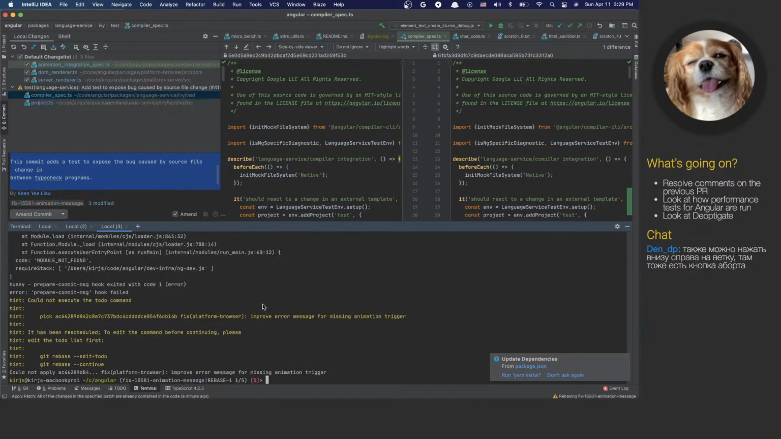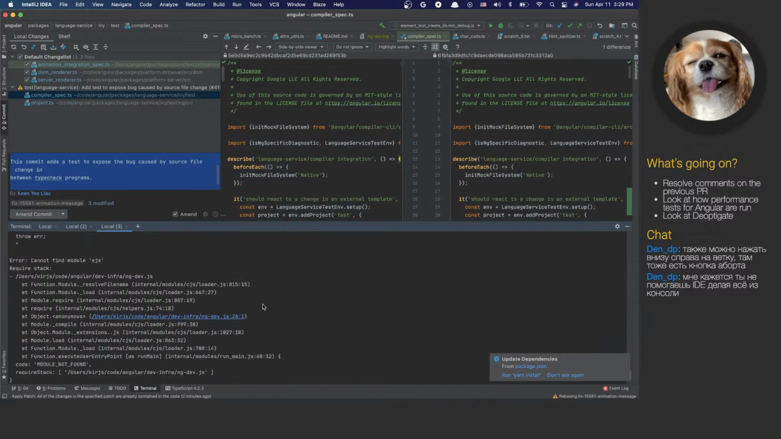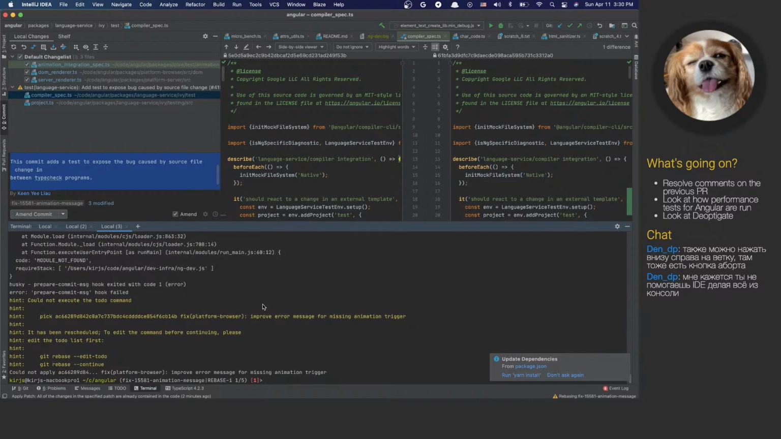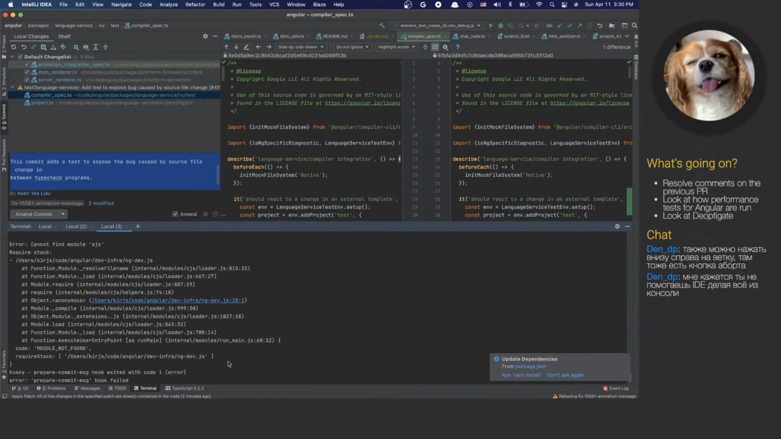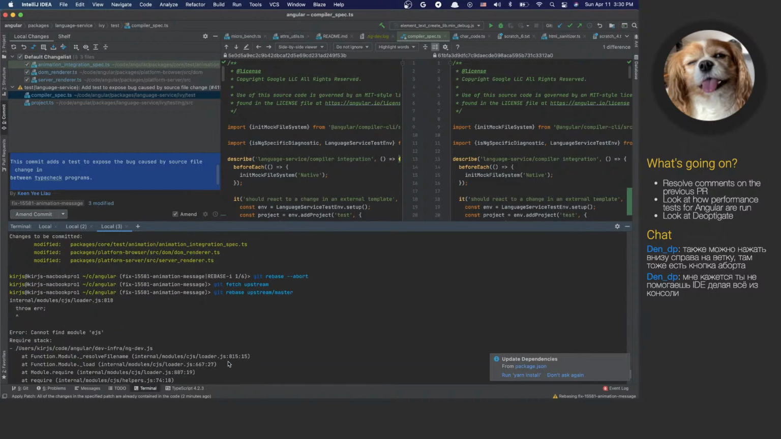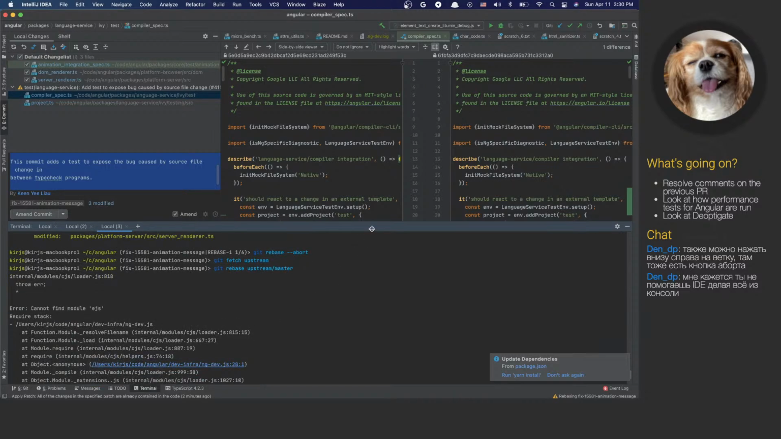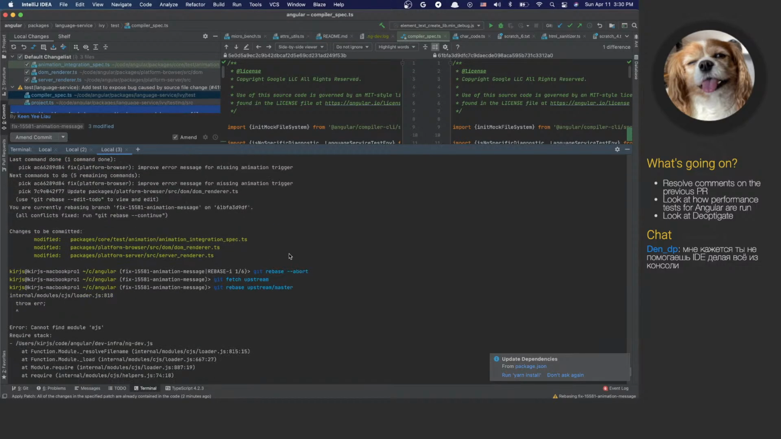Let's see if I can do it through the terminal. Oh, it's the same, right? I'm not helping the IDE by doing stuff from the console. No, it's the same message. It's the same error. Module not found. We get the same error. I think I would rather do it from the console just to make sure that it's not the IDE. I would rather not even use any of the IDE stuff.